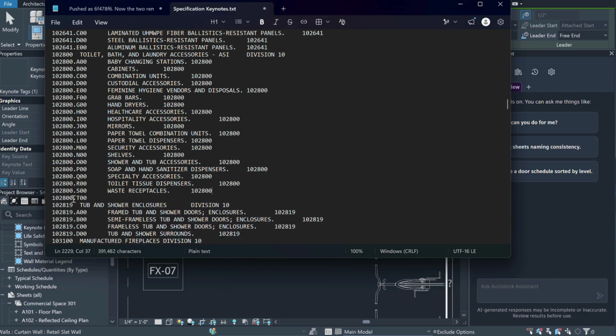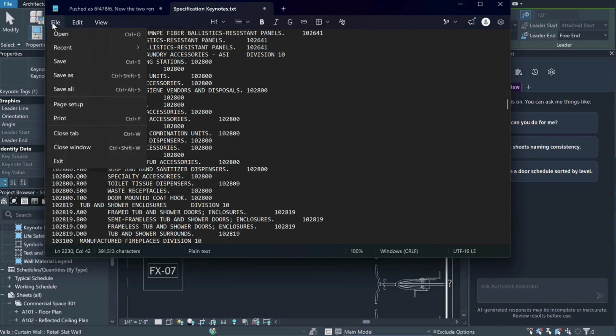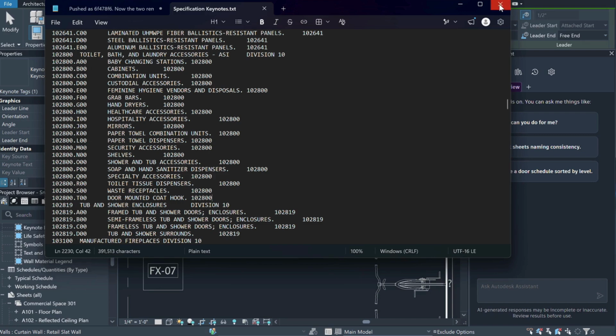Oh, and there's my new Keynote ID. I'm going to hit the Tab button. That brings me to this Keynote text, and we're going to say door mounted coat hook, period. I want to be consistent with my punctuation, so I'm going to hit period. Now I need my delimiter or my grouping, so I'm going to hit tab again. That's my delimiter, and I'm just going to match above so it sorts with the other ones. 102800. Great. So now we have door mounted coat hook. So I'm going to hit file save. I'm happy with that note. Let's go ahead and close this.